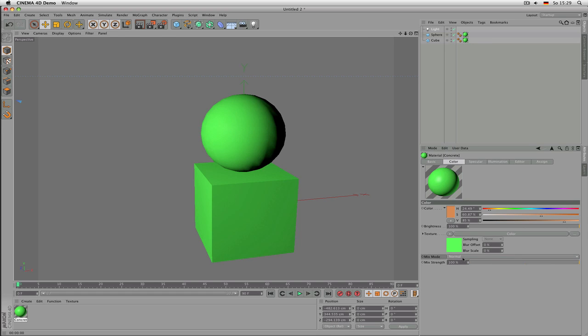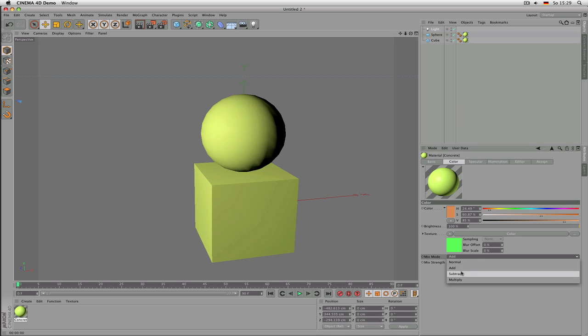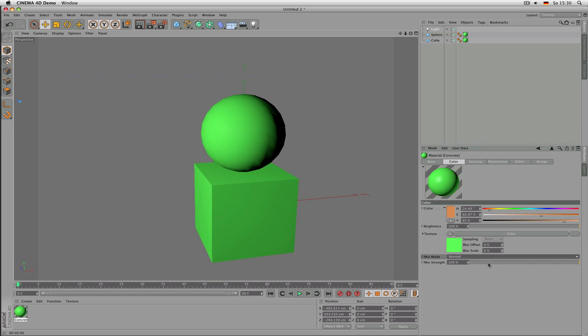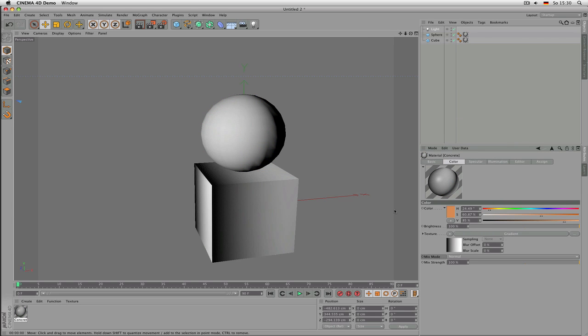And you have a mix mode. You can change it to add, so the texture, or excuse me, the shader gets brighter. You can subtract the colors from another, or even multiply them. This kind of mixing starts to make more sense when you're using different stuff. I would like to show you the gradient next. Gradient is what you might know from other graphic software.